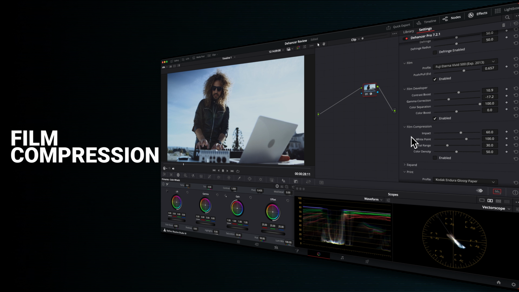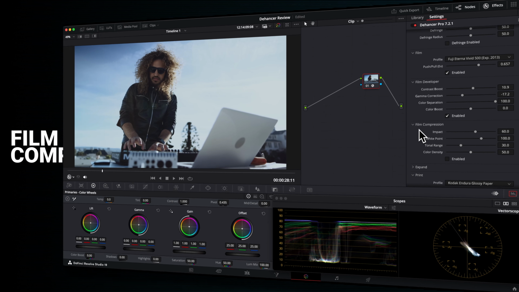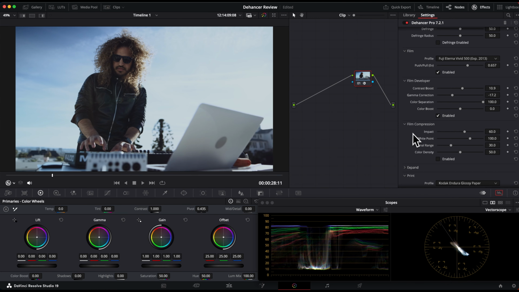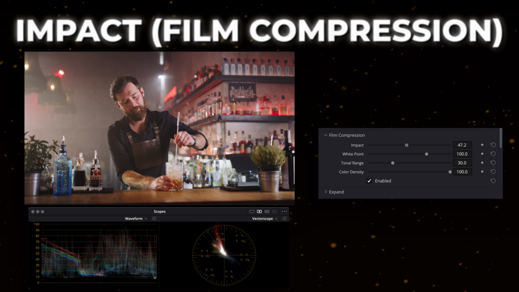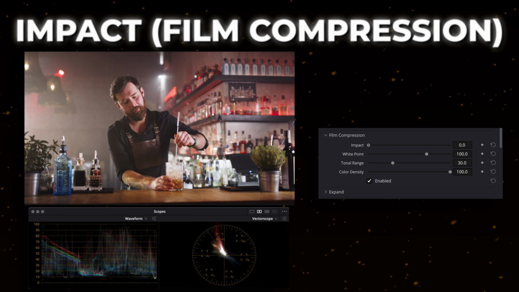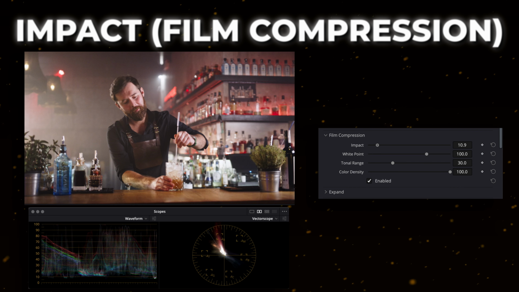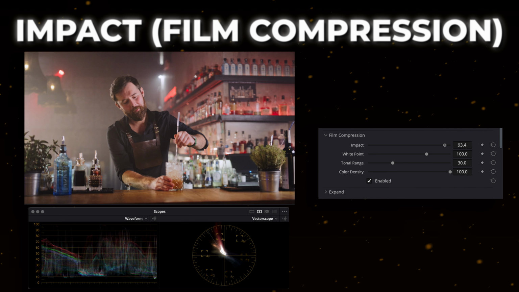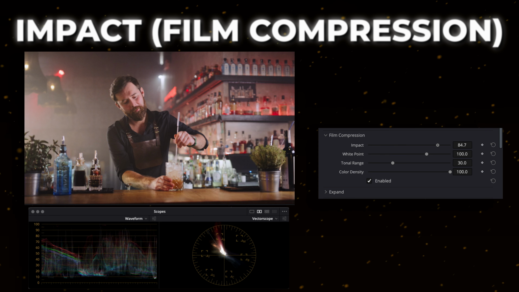Film handles bright lights differently than digital cameras, with a smoother, more gradual transition to white. This tool simulates that effect and mostly affects the highlights. Impact determines how strongly the highlights are compressed. Higher values mean a more noticeable effect, pushing bright areas closer to medium brightness.